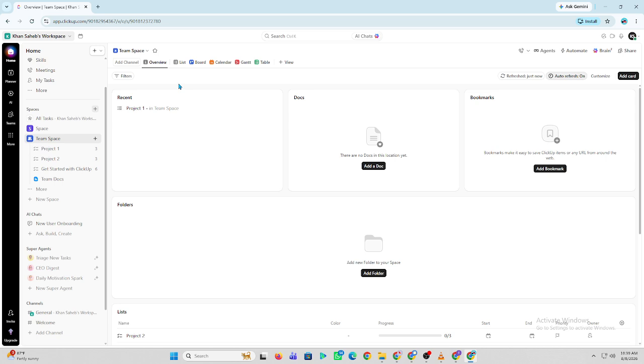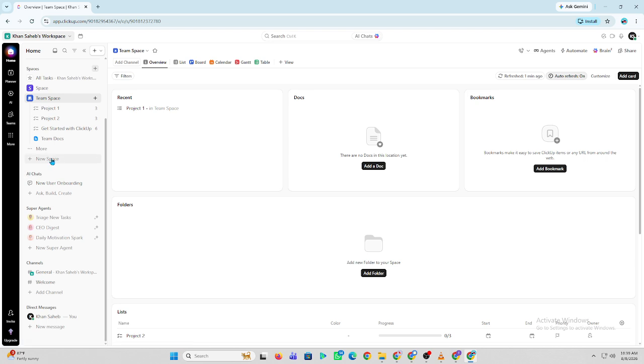And that's how to build project workflows in ClickUp. With customized statuses, organized tasks, and the right project views, you can create a workflow that keeps your team productive and your projects running smoothly.